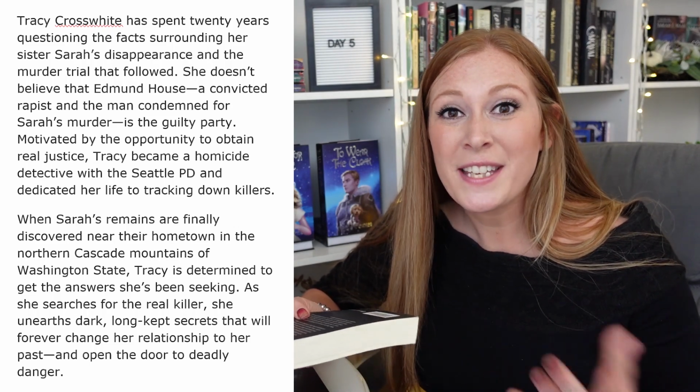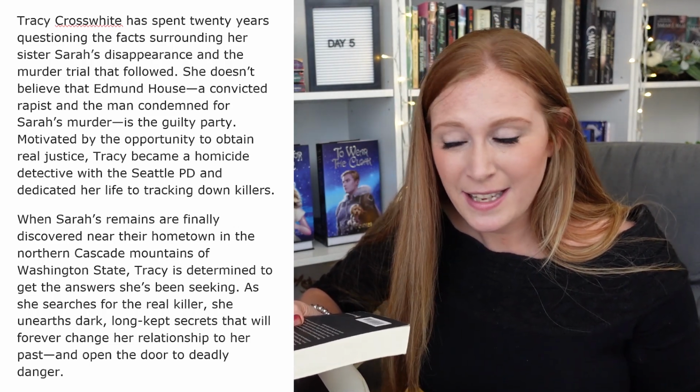So the stakes in this are not explicitly spelled out. They're more implied that if he's not caught, he's probably going to kill again. But the obstacle is that nobody knows who it is. So she's going to have to be the one who finds him and figures out who it is who killed her sister. So this has all of the elements, the character, the world, the conflict, and it does a really good job of drawing you in and making you want to read the book.